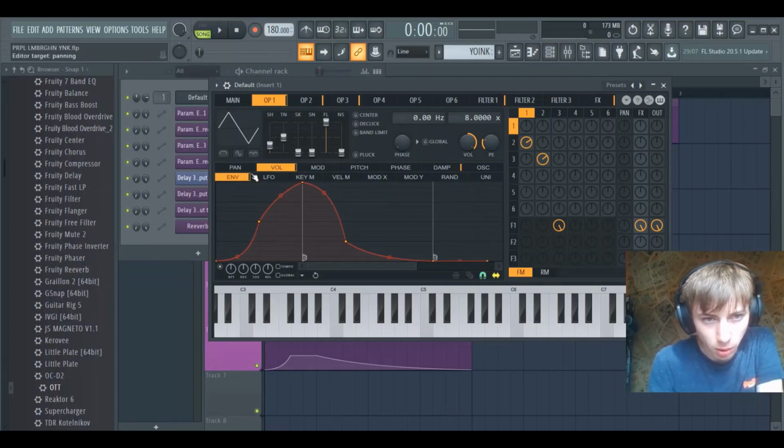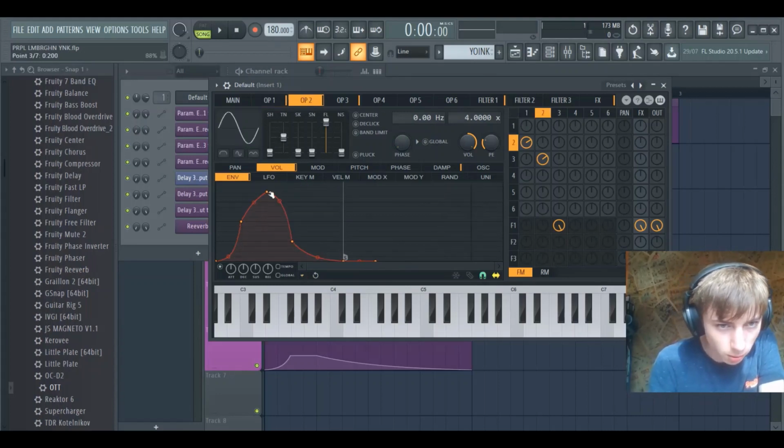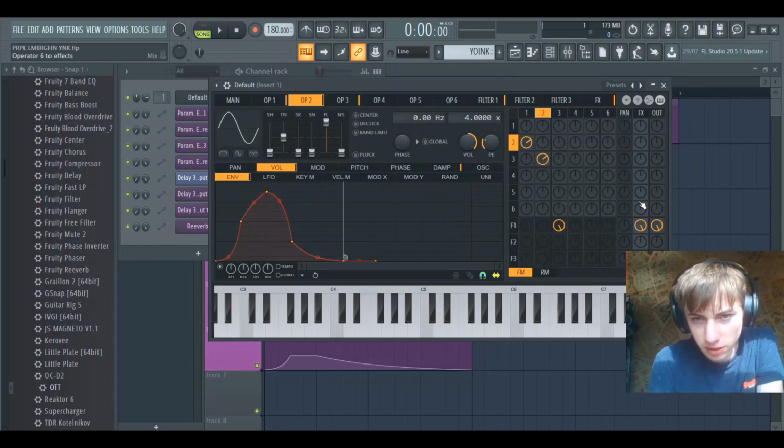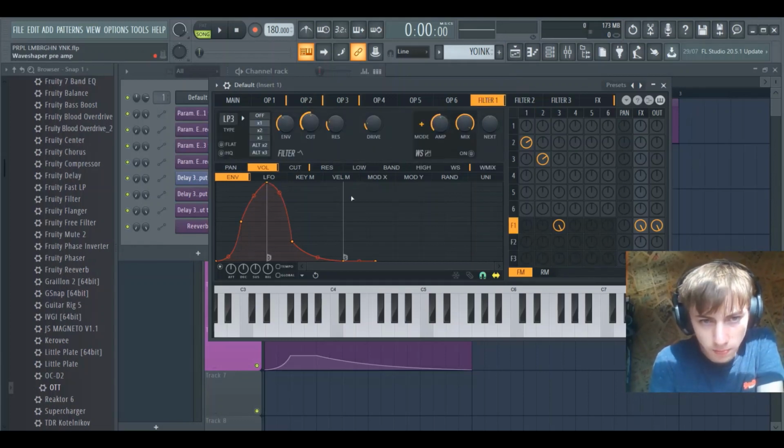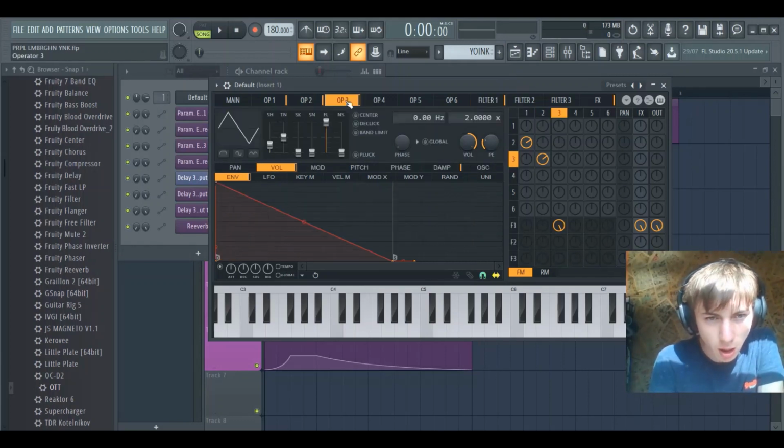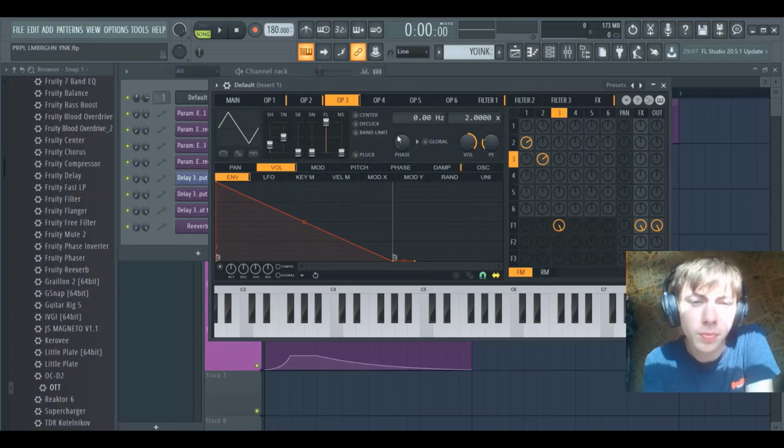The volume of operator 1 is being modulated like that. You can copy the state for that and put it on operator 2. Or operator 2, the peak's slightly further down. And then all of this is going into filter 1, which has the exact same shape. However, operator 3 just has that straight ramp down for the volume.